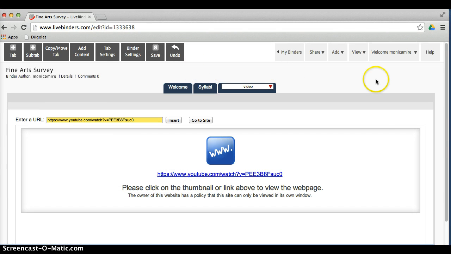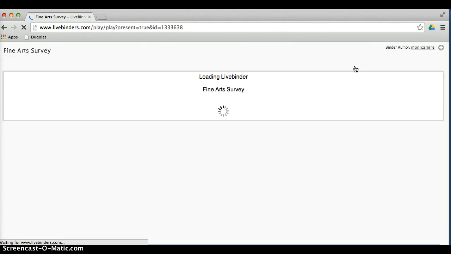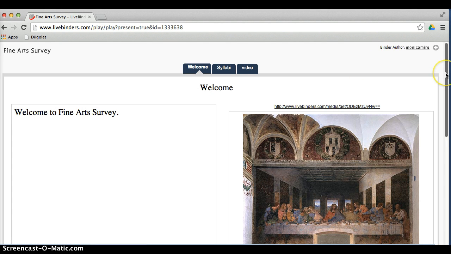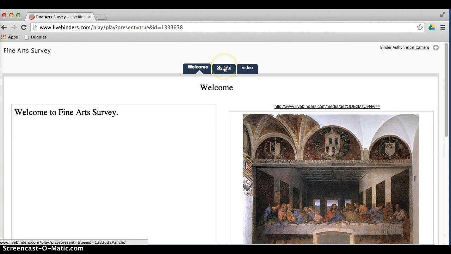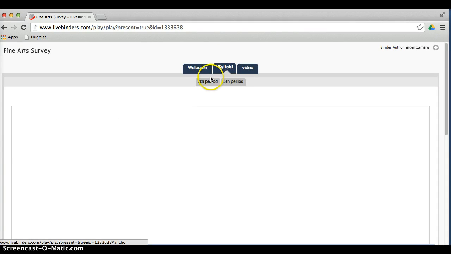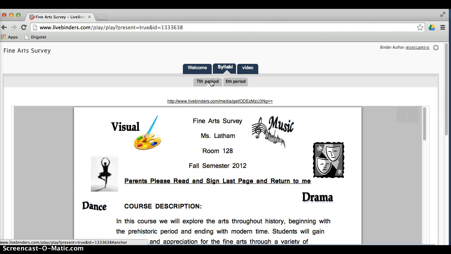So that's how you begin to populate your tabs for your binder. Now, let's say I'm done adding things to my binder and I'd like to see what it would look like to my students or my viewers who come. I would come here to View and click on Present, and this would take me to my first tab, which for me is my Welcome tab. And then I could click on any of these sub-tabs to see what's available there to me.